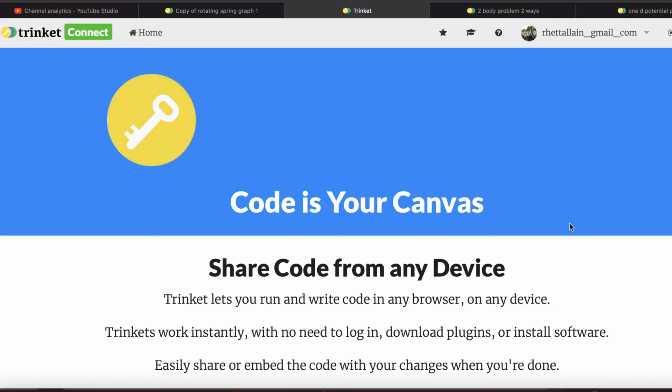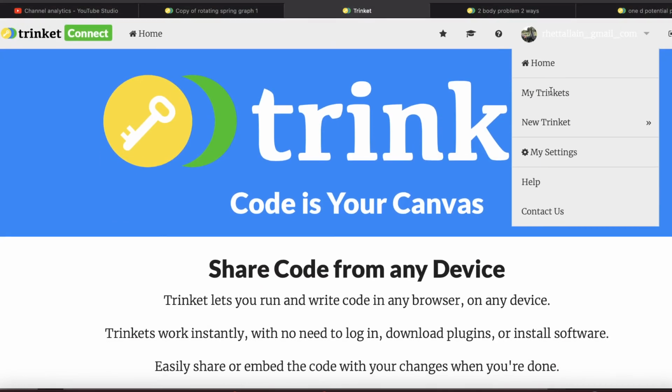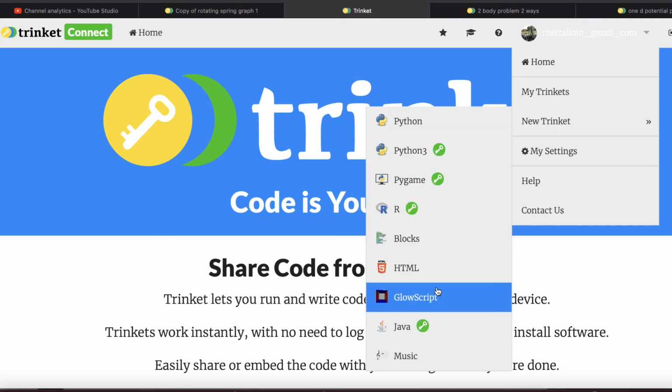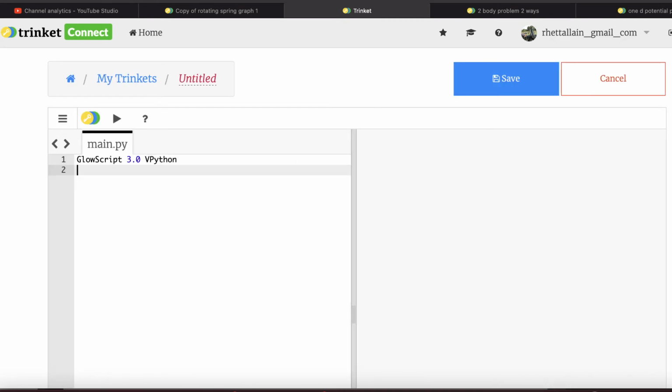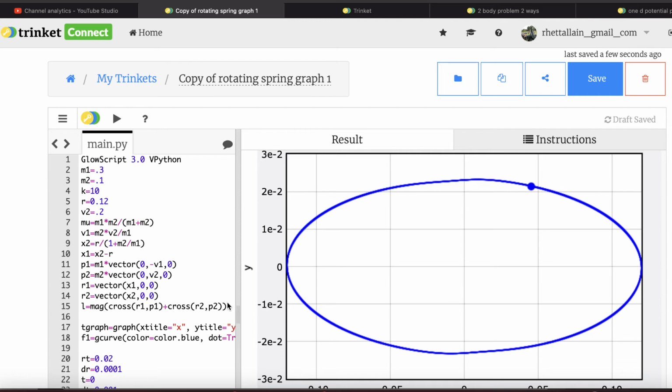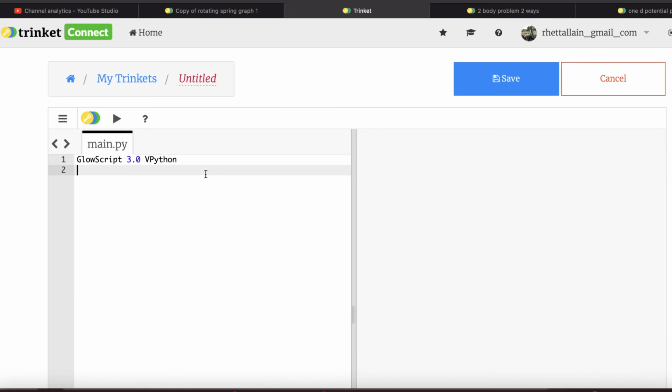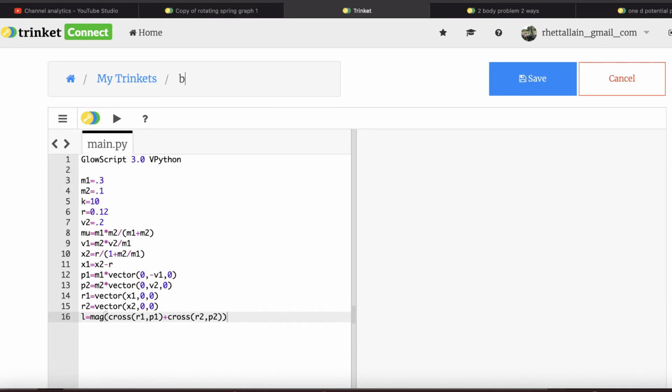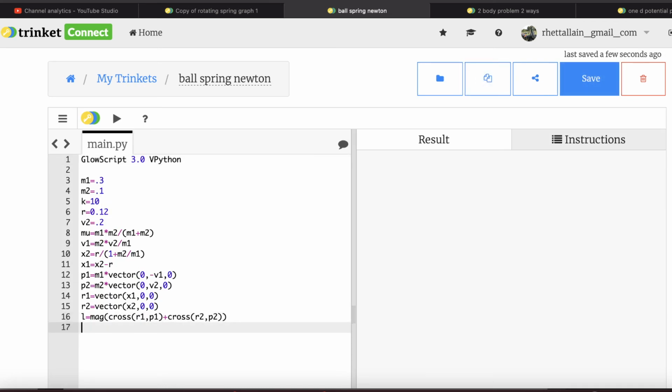New trinket. And yes, I'm going to give you both the codes. Oops. No. New trinket. Let's see how fast I can make this one. I do need some of this stuff. Let's just copy this initial stuff. Actually, I don't need all of this. But then I don't have to retype it. And let's say ball, spring, Newton, because we're using Newtonian mechanics. I don't need that L.